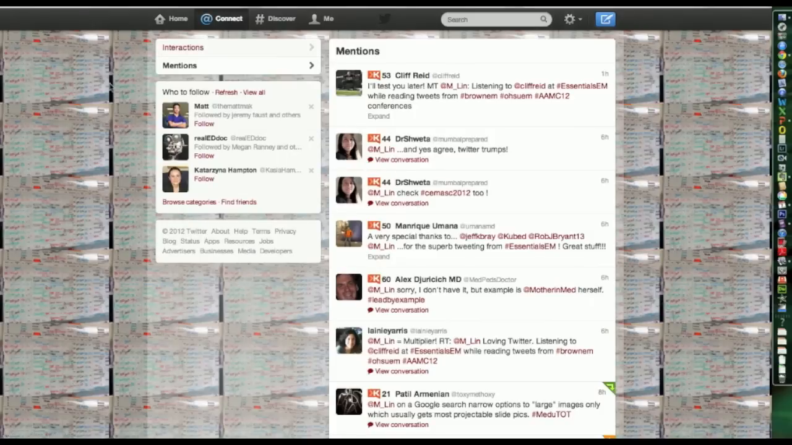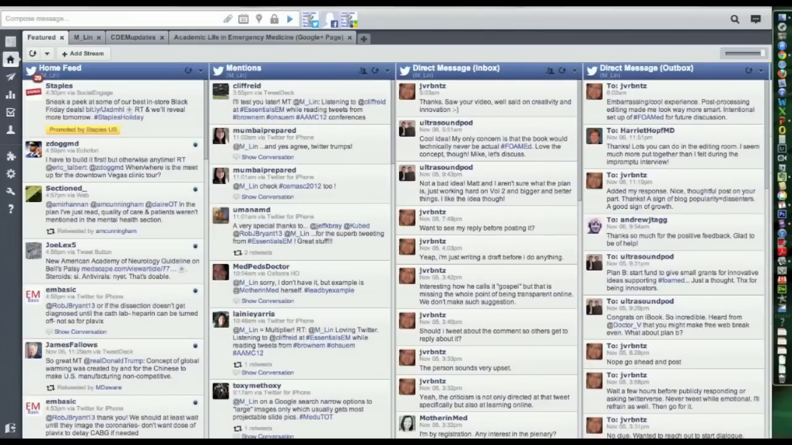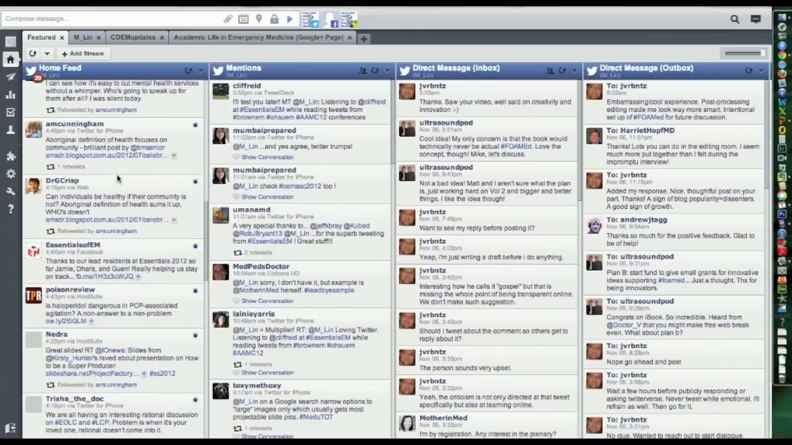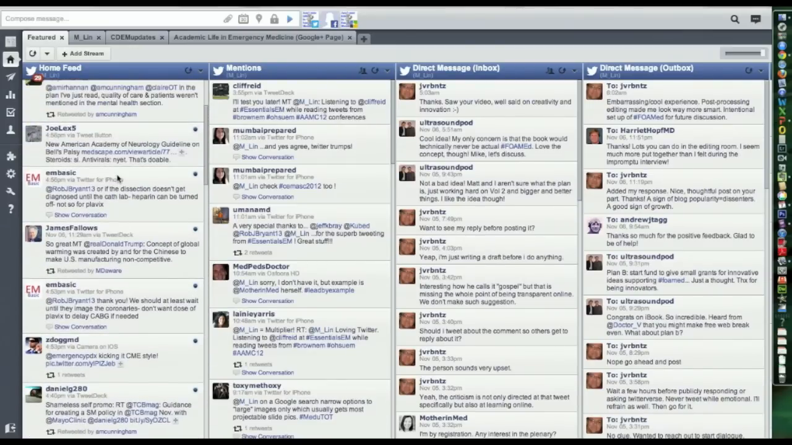Now, I actually don't use the Twitter platform to manage my Twitter feed. I actually use something called Hootsuite. It allows me to see everything more at a one-shot glance. And this is what it looks like. You can see in the left-hand column it's just the same home feed. It shows the same feed that you saw earlier on the Twitter site.